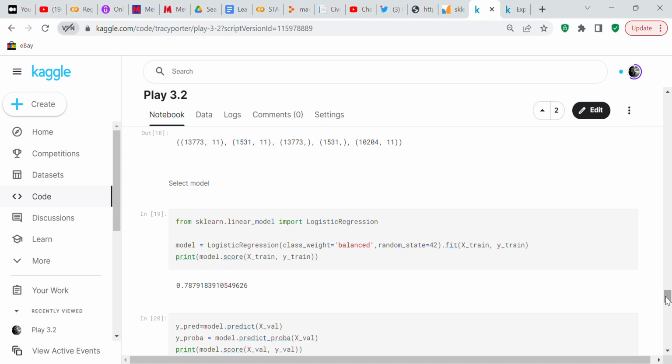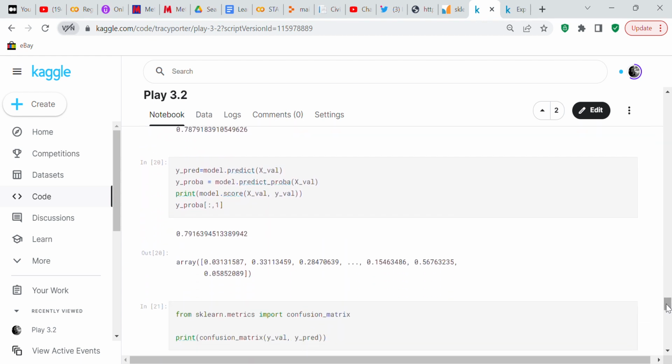So we had a 78% on that. We predicted on the validation set, and we used predict, and we had a 79% when we predicted on the validation set, but we also used the predict proba. You can see predict proba, and it was column 1, and you have to remember that in Python the first column is 0 and the second column is 1. So we're looking at column number 1 for the predict proba.